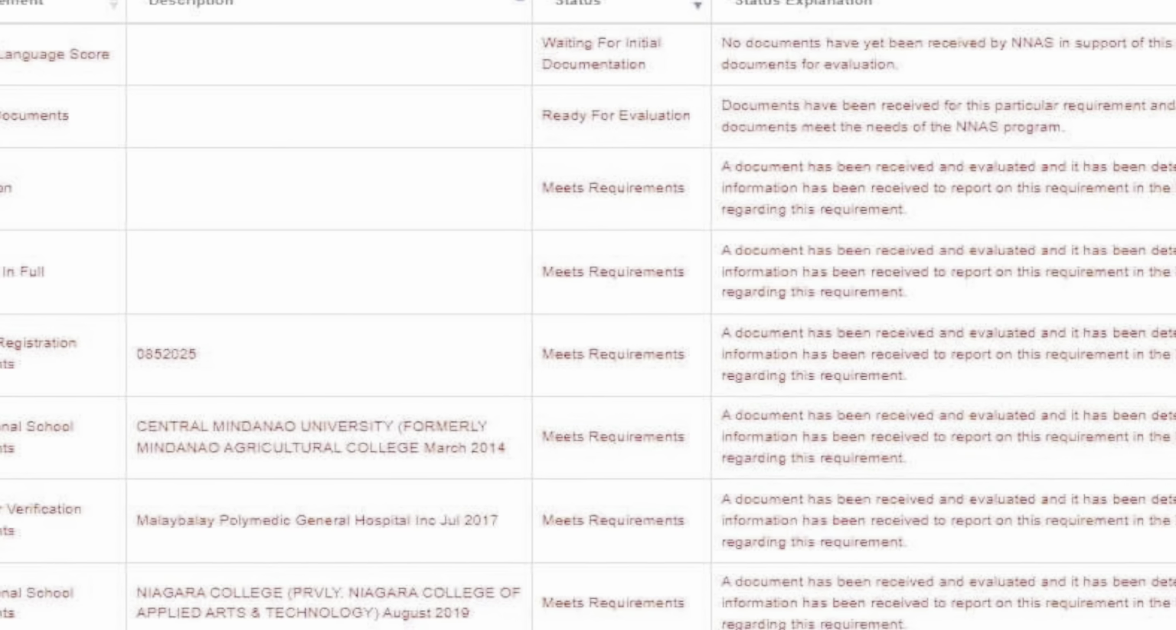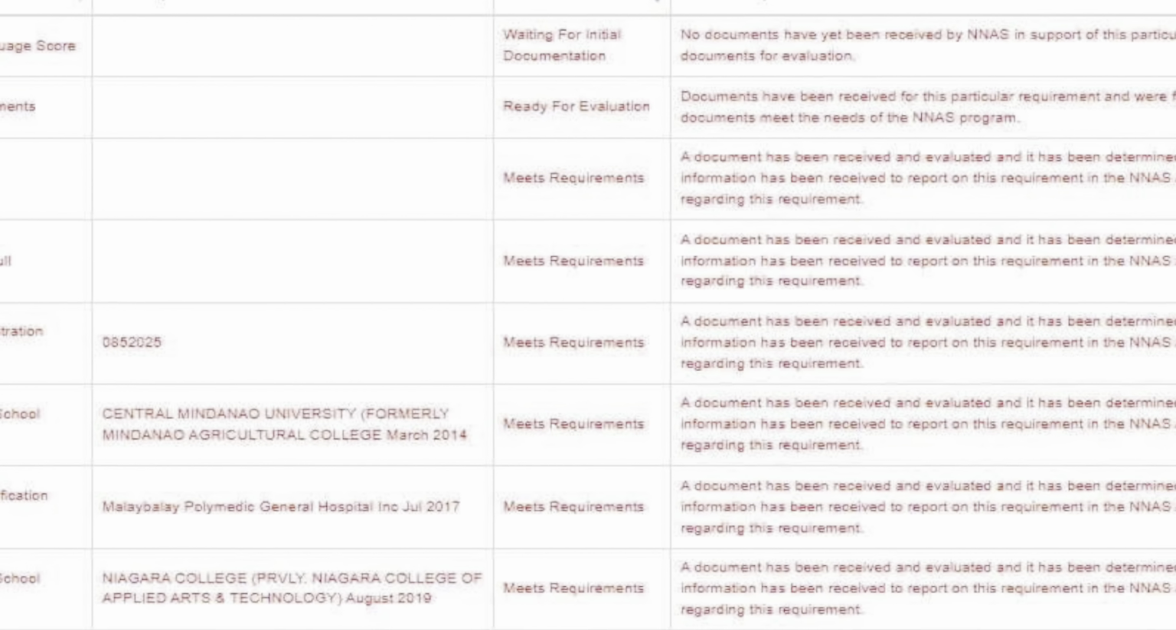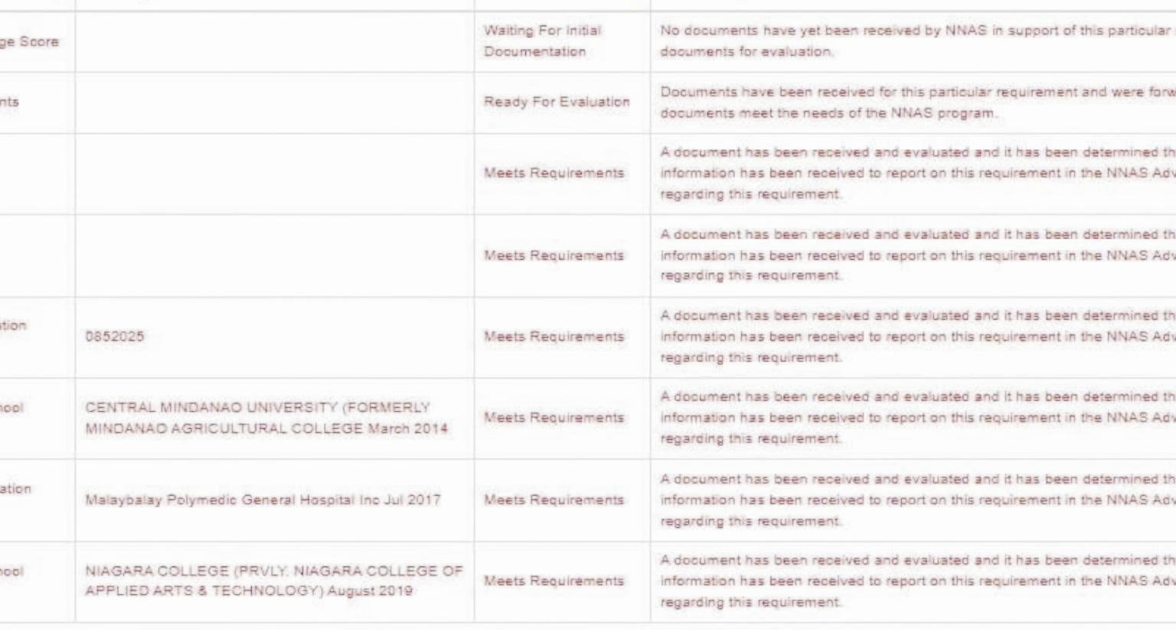But anyways, I didn't pursue my Nova Scotia application, so that's why it still says waiting for initial documentation. Way back in your application in my College of Nurses of Ontario, one of the options there is you just click waive English proficiency. You could waive your English proficiency in your NNAS application just by clicking that option.